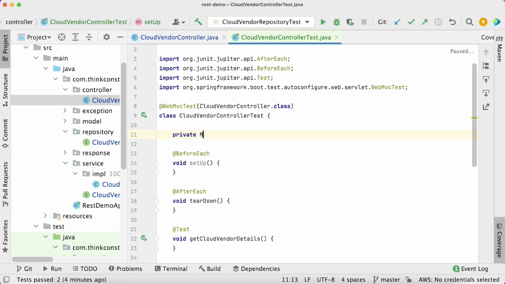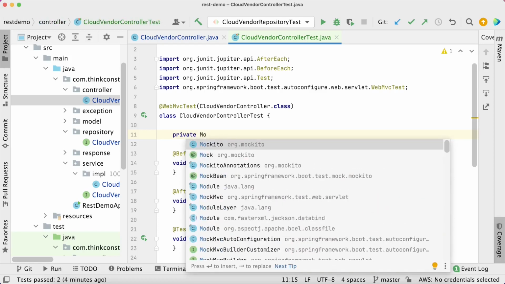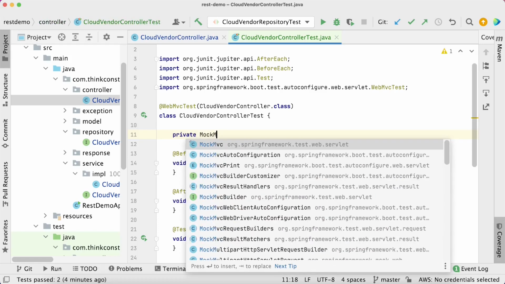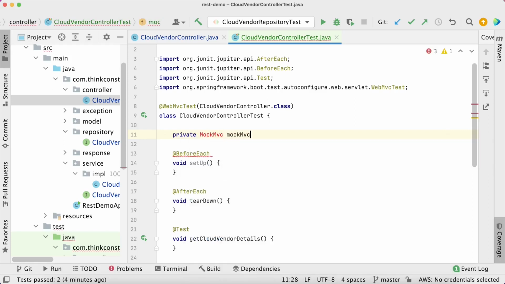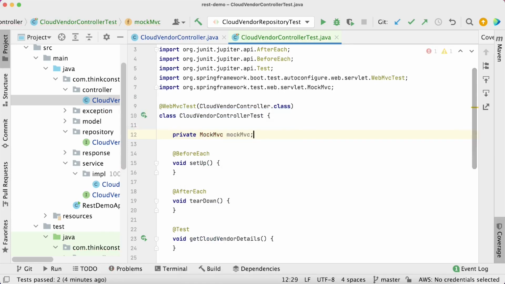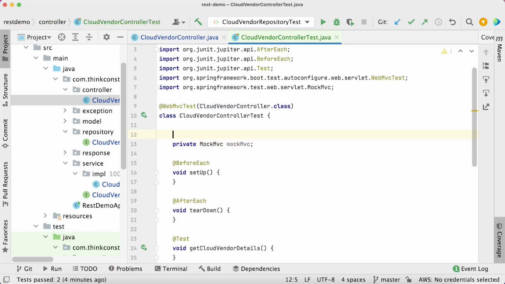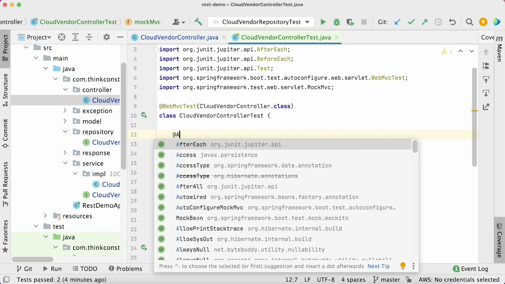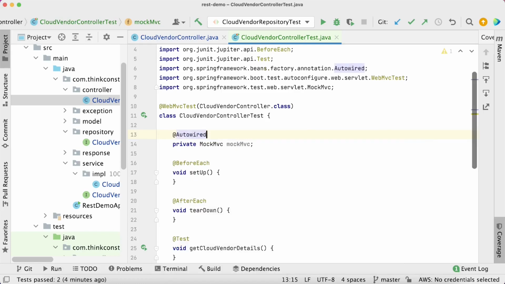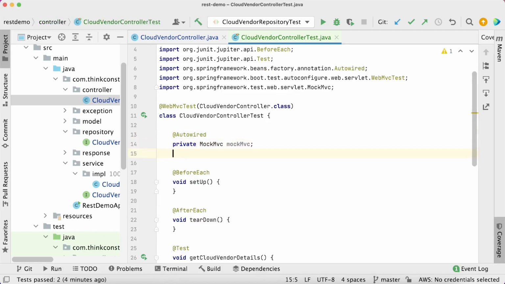I will just say private MockMvc. Okay. Let us import this. It comes from Spring Framework test. Okay, and let me just put an annotation Autowired here. Okay, so MockMvc is injected in my cloud vendor controller test.